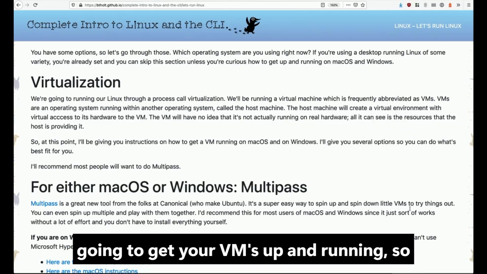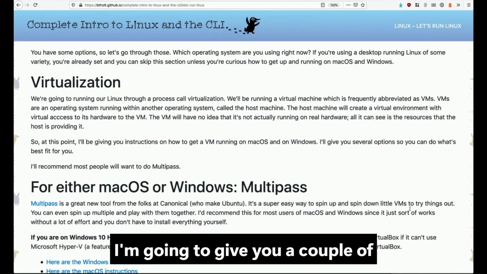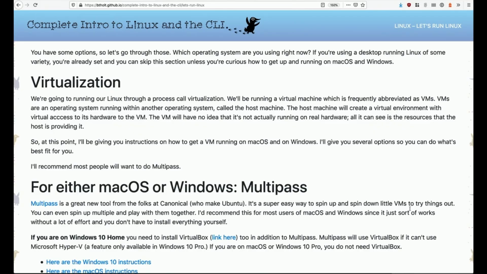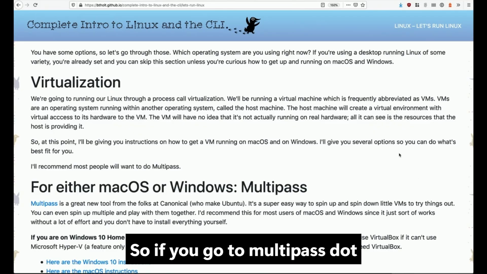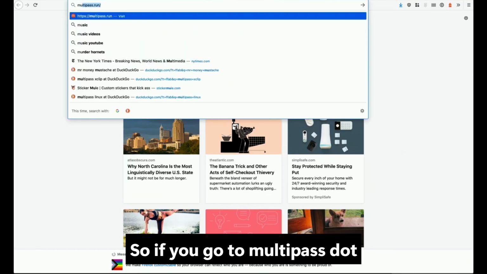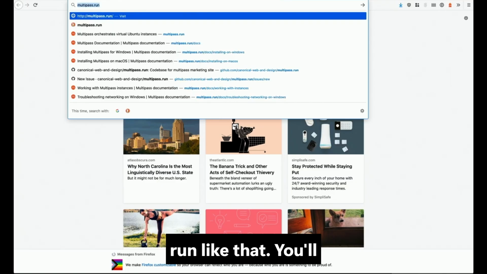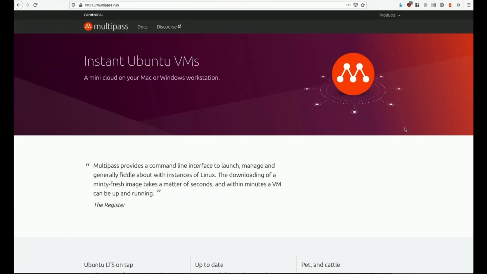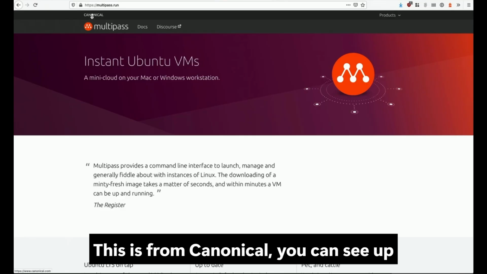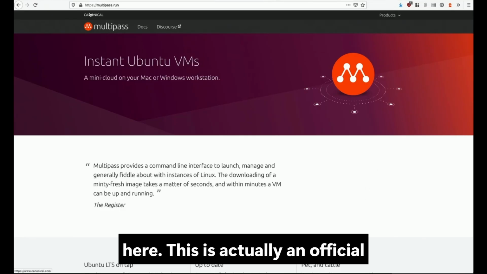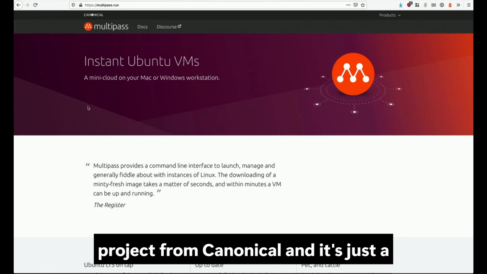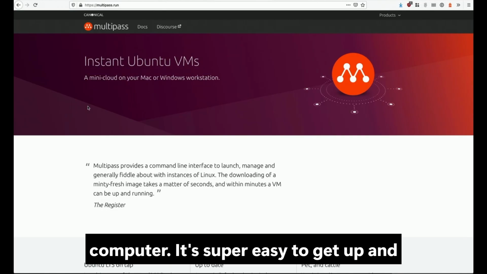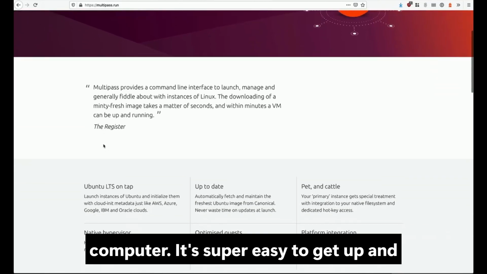At this point, we're going to get your VM up and running. I'm going to give you a couple of options. The one that I'm going to suggest to you is called Multipass. If you go to multipass.run, you'll end up on this website. This is an official project from Canonical, and it's just a mini VM runner for Ubuntu on your computer. It's super easy to get up and running with.